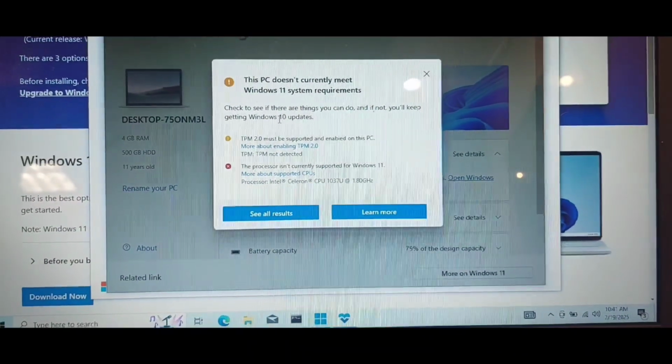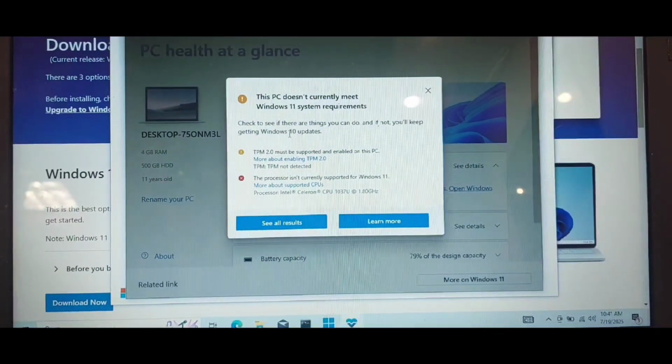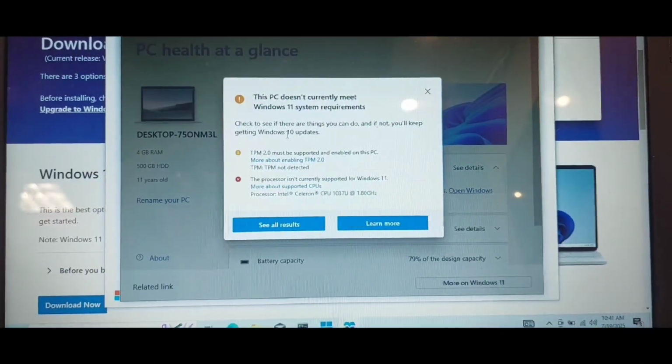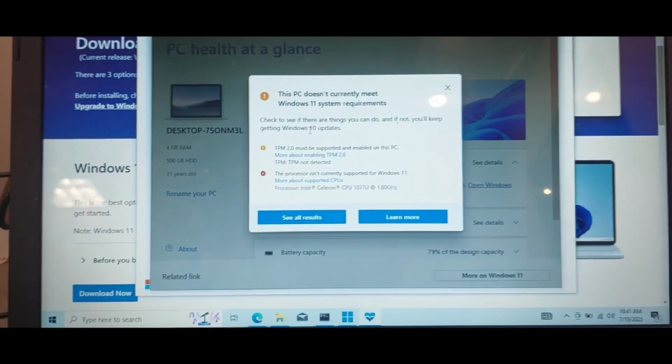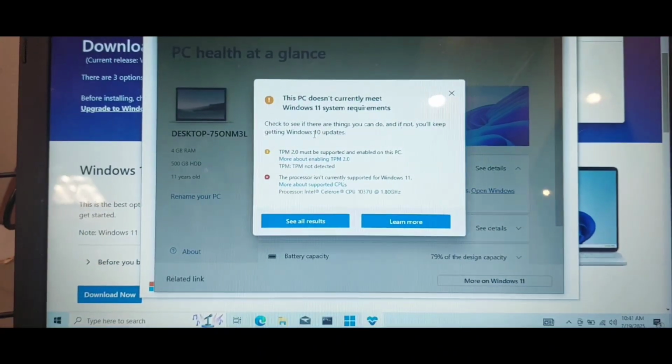First thing we need to do though is get ourselves an ISO of a previous build. We cannot use the current build of Windows 11 or it's not going to allow us to bypass the TPM and all the other requirements here.